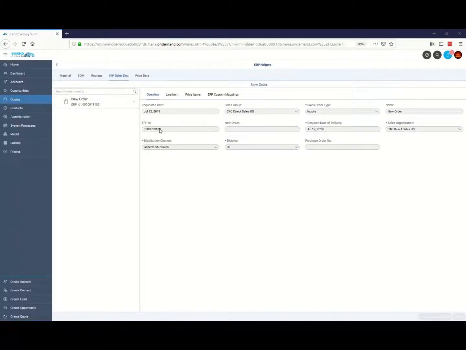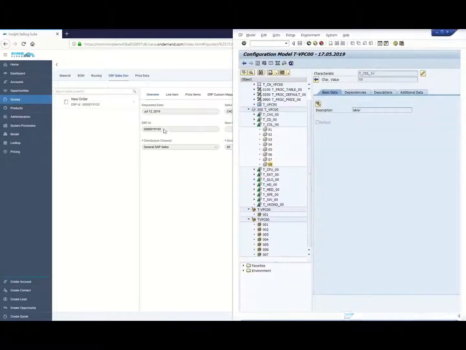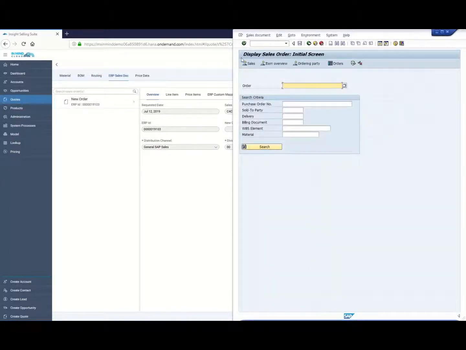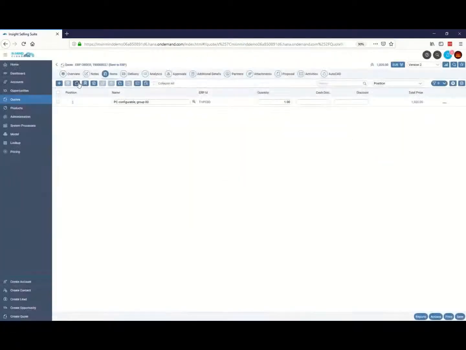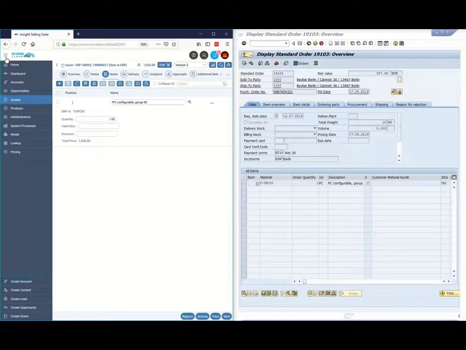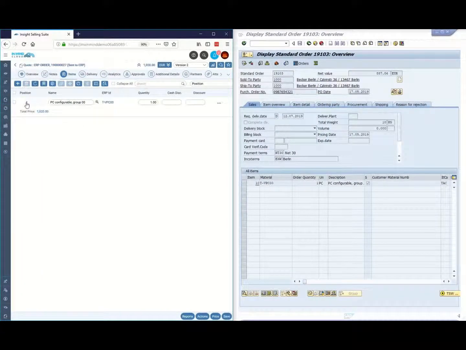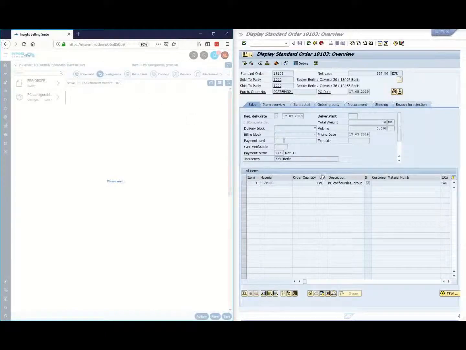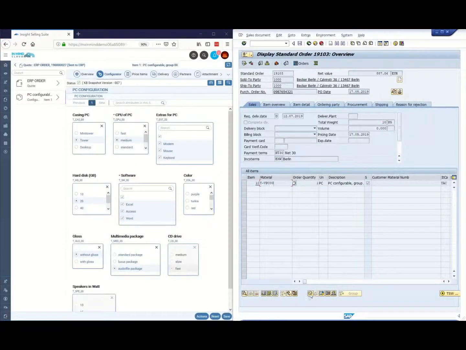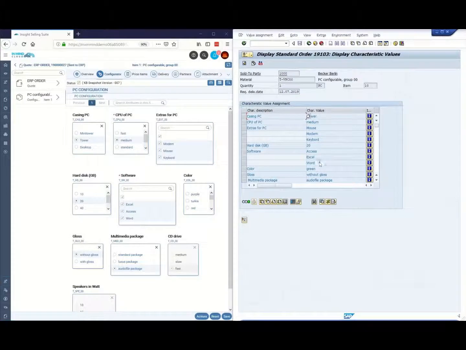And go to ERP to check that the order was created successfully. VA03. Paste the order number. We can go into the configuration, which we see here, and we see it's the same configuration that we have in Manufacturing X.